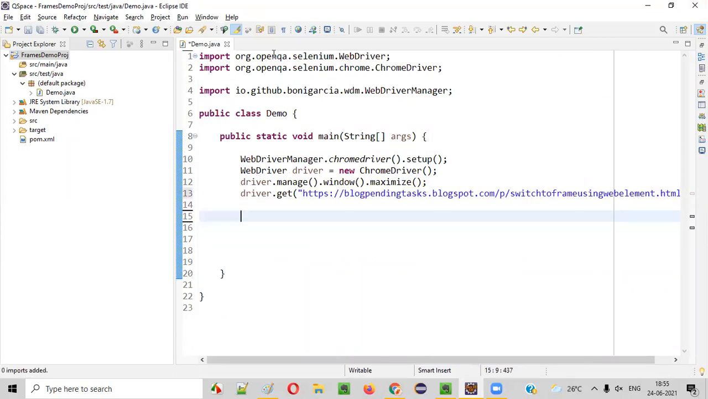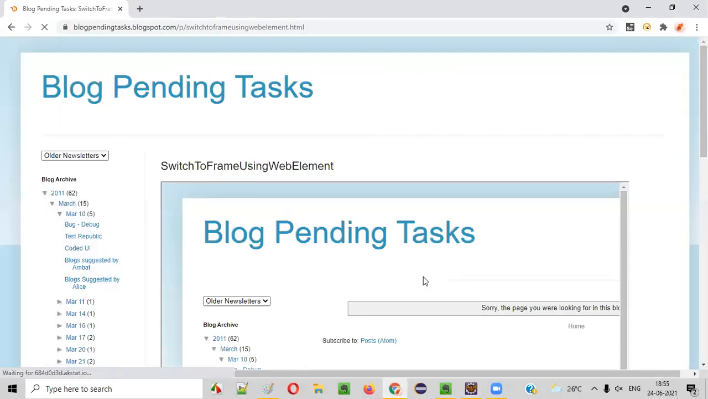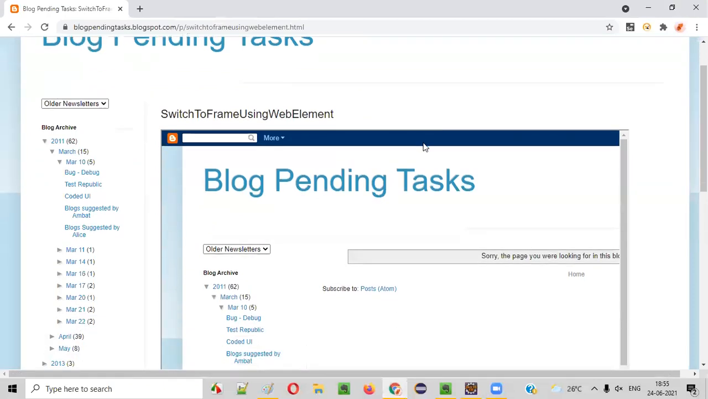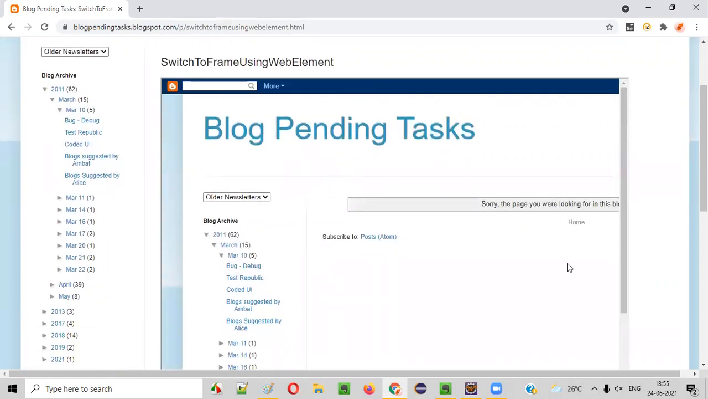And at the same time, I'm going to open this in a browser here so that I can show you what's happening, what I have to automate. So here, guys, this is a page. Block pending task is a page. Inside that block pending task, there is another page. Okay, this is a frame, guys. This looks like a frame, right?